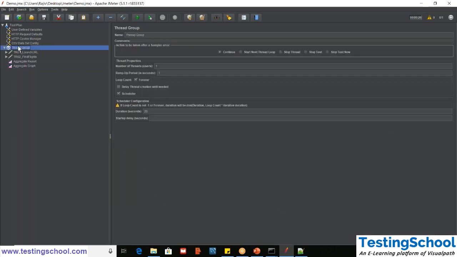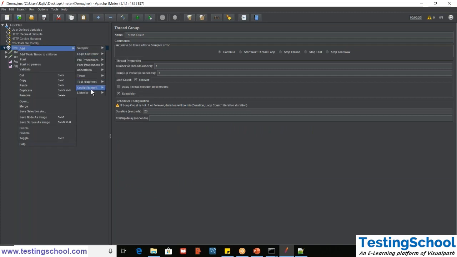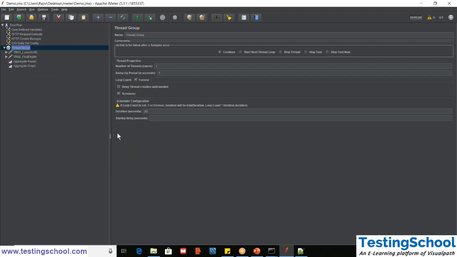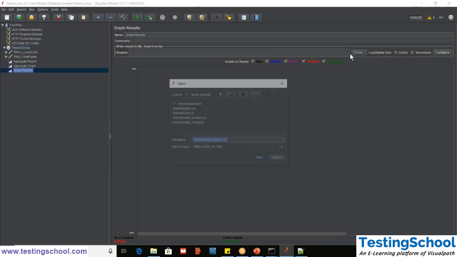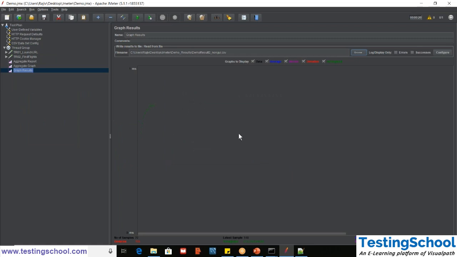If you want the graph result for both, go to the same one, and so this is your graph. As our execution was very limited, for 20 seconds, that's why it is showing a very small amount of data over here.